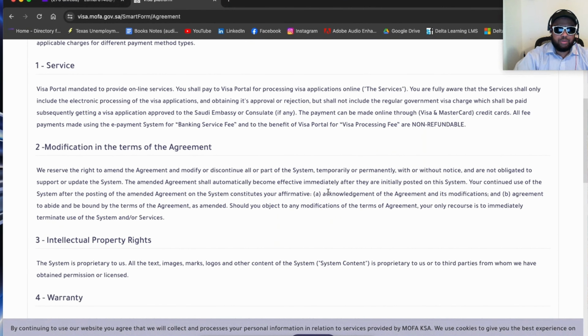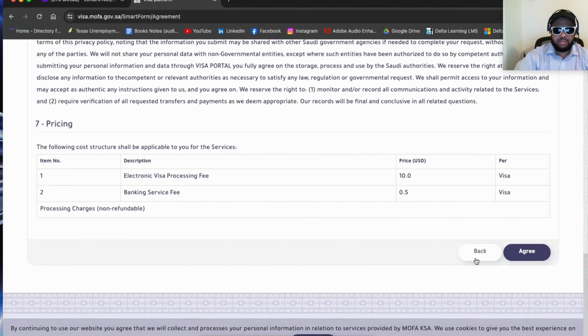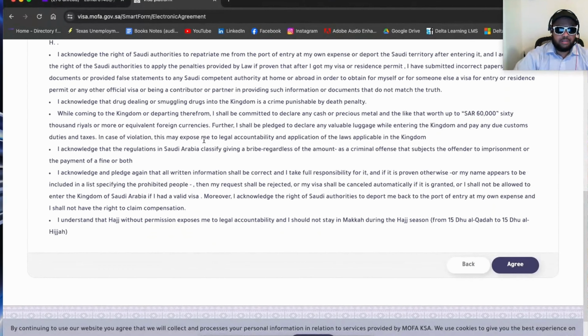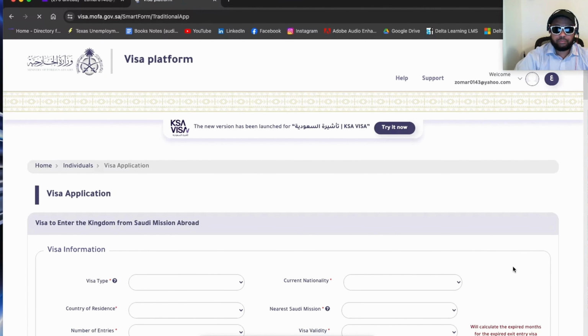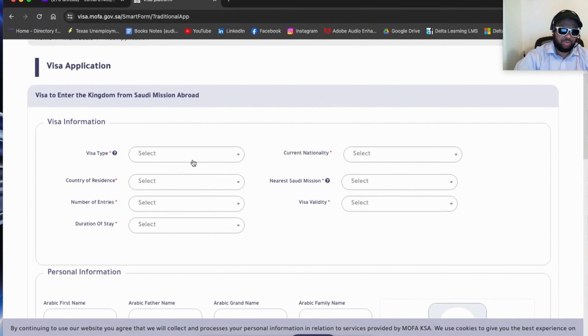Okay, so you just have to read all the terms and conditions. Then you click on agree on the bottom here in the blue button. Then there's a second page here. You just click on agree. And now this is very self-explanatory. You just fill in the blanks, okay?